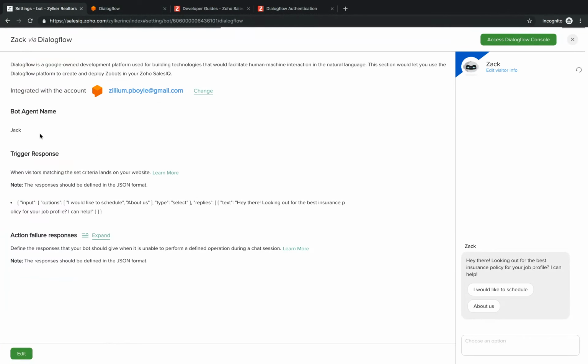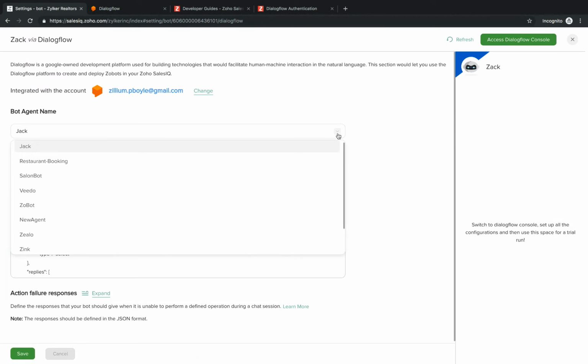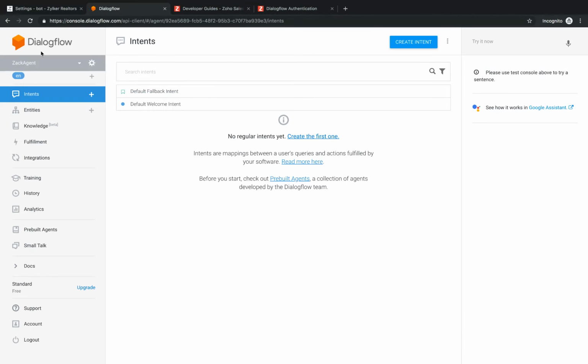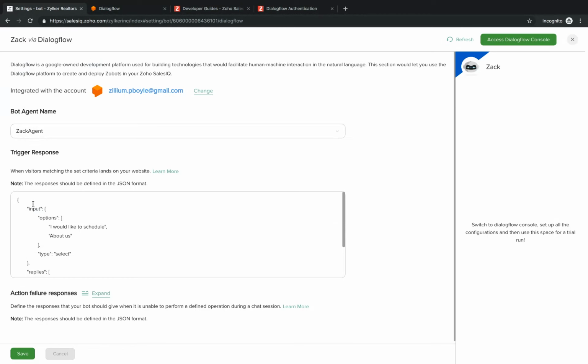I click on edit. So here is the agent that I have created. The agent name that you have chosen inside the Dialogflow console and the one that you will be choosing inside the Sales IQ console should be the same. Otherwise, your Dialogflow agent will not work. Okay, so I've chosen this.